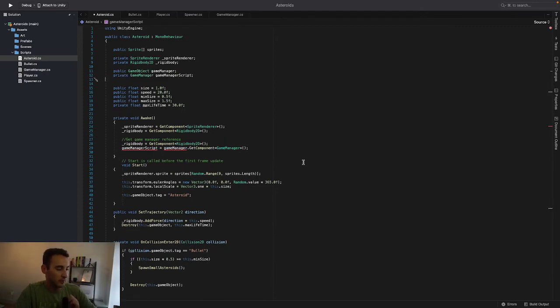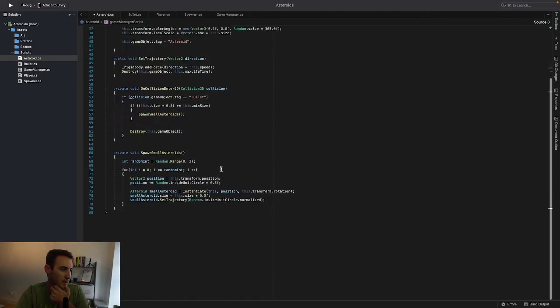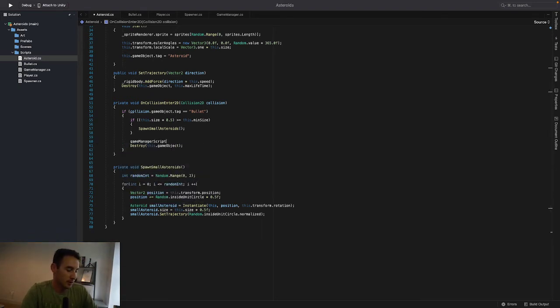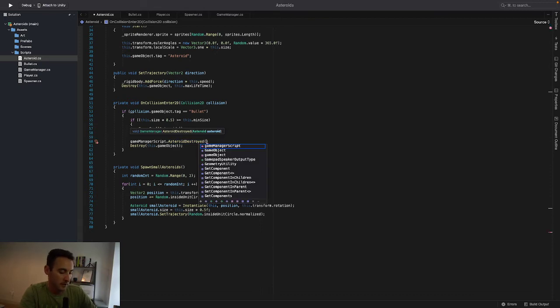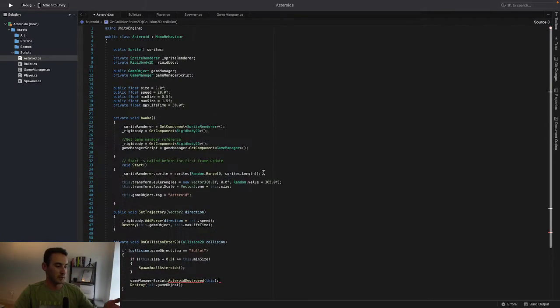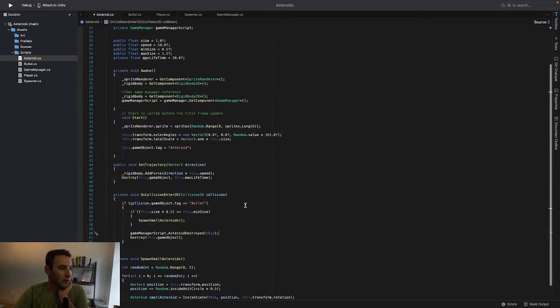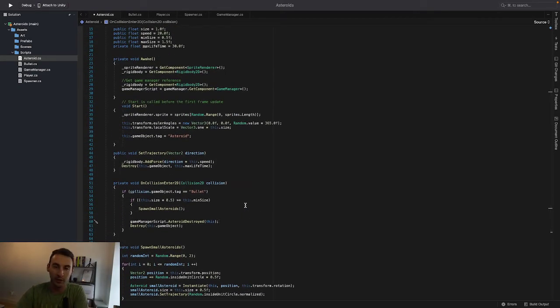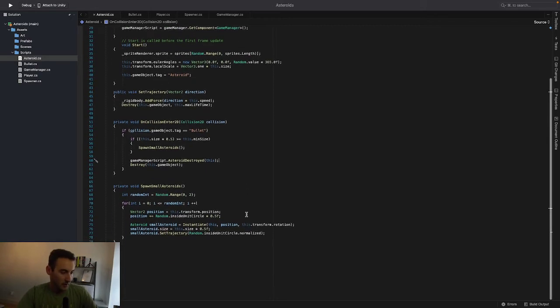So that error should disappear now, which it does, which means in our on collision enter 2D method here we can simply say game manager script dot asteroid destroyed, and then we need to pass in our asteroid. So we're just going to simply say this, because obviously this is an asteroid script and that is what we want to pass in, our asteroid. And obviously the asteroid script is only attached to an asteroid.